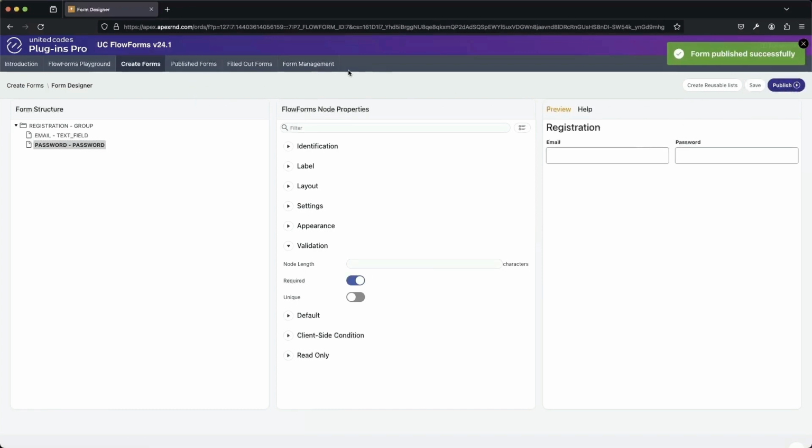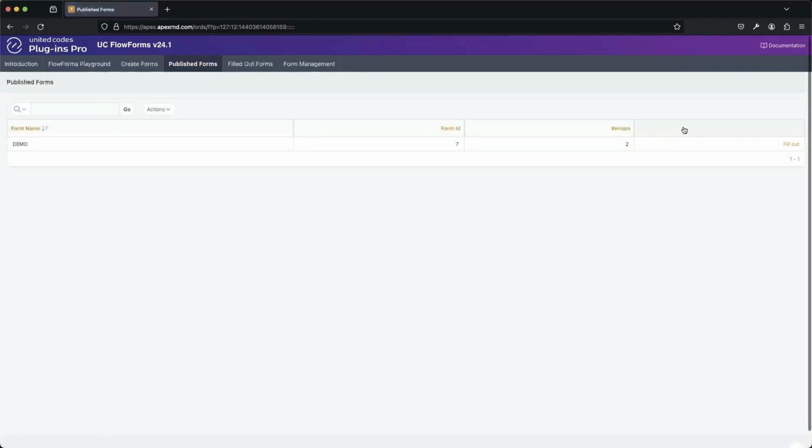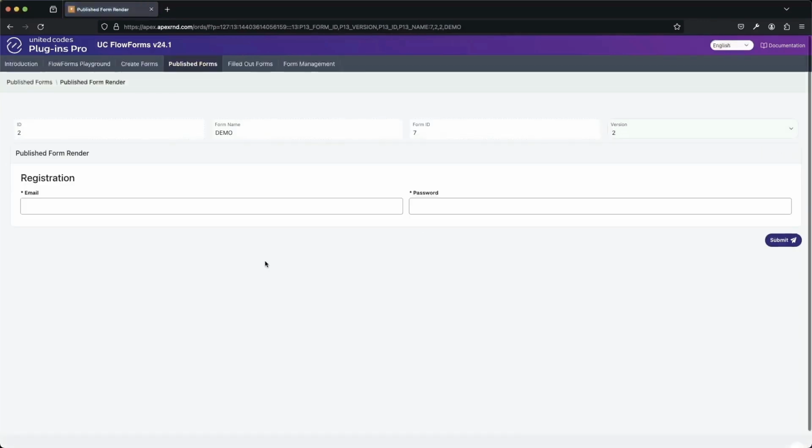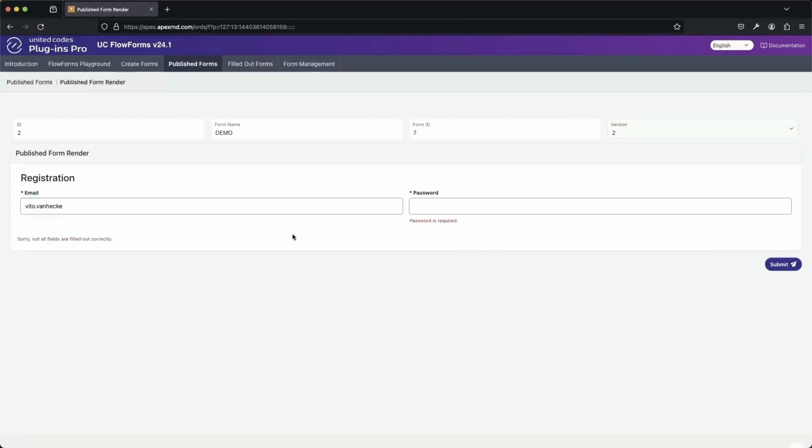And as you can see, there's a second version. So let's fill out that one. You can switch between the versions as well, but let's switch back to the second one. I'm going to fill out this form. As you can see, there is validation built in now.